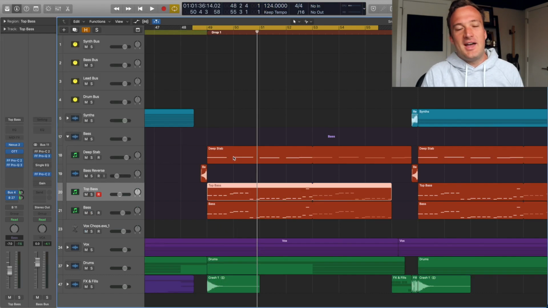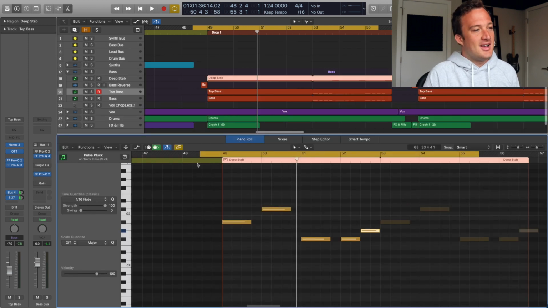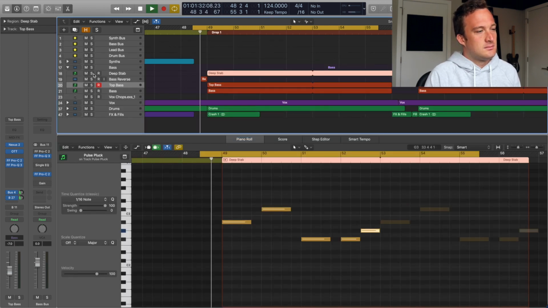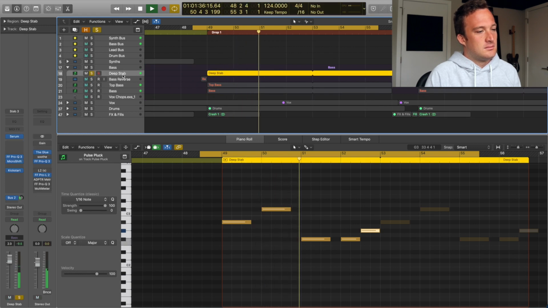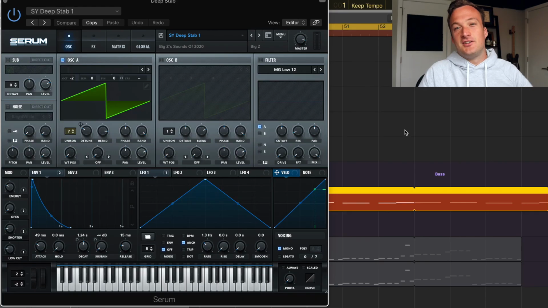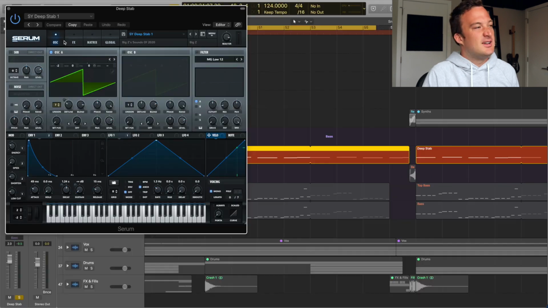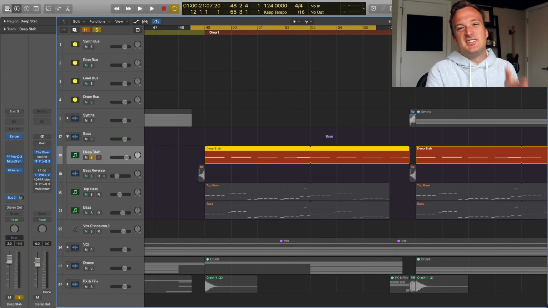Then to give more impact to the downbeat of each bar, I have this stab layer. And this sound is a preset just straight from one of my Serum preset packs, Sounds of 2020. It's just a really good stab sound to emphasize the downbeat of certain tracks.